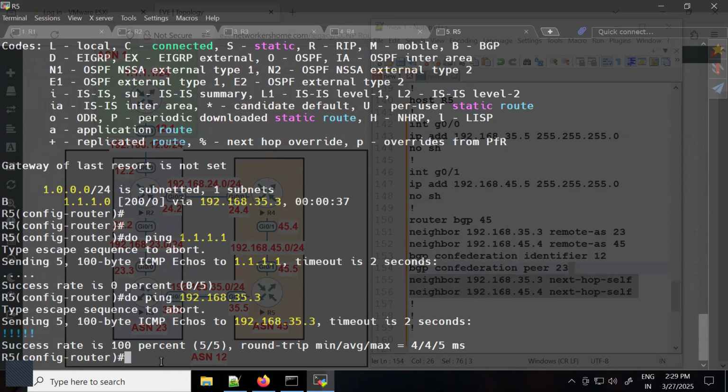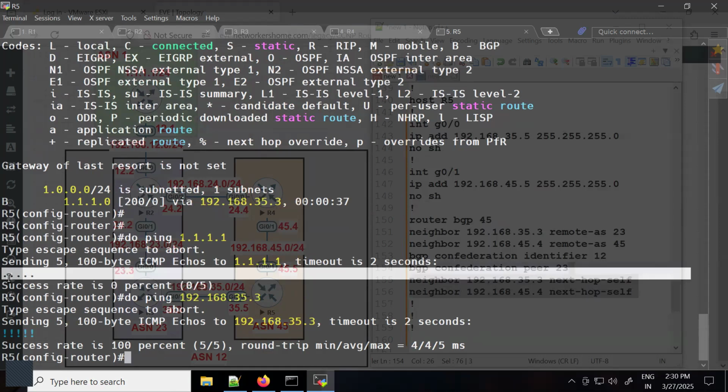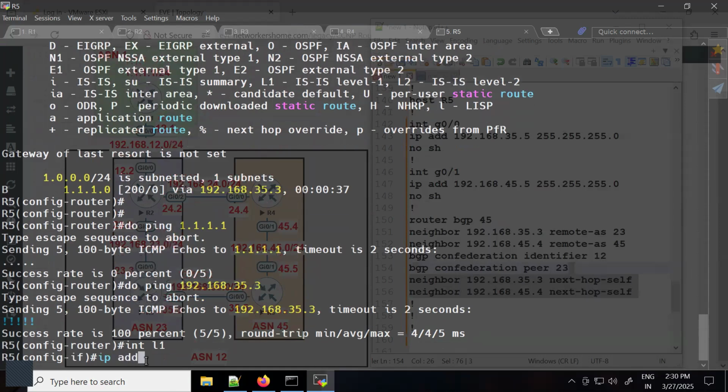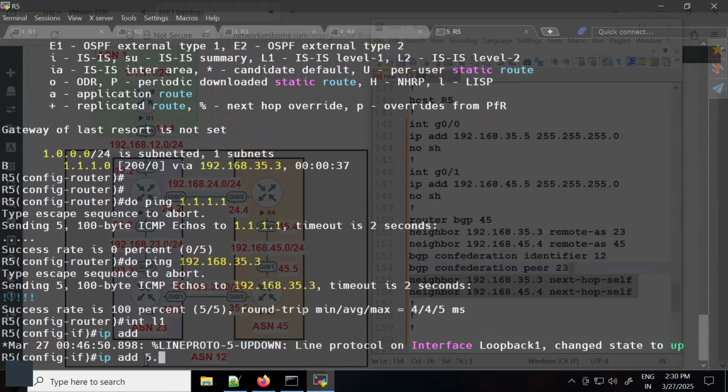Okay. Why am I not able to reach? Because in Confederation, you need a loopback interface. If you want to communicate, you need a loopback interface. Right now, when I'm generating the traffic, it is getting generated from my physical interface. But if I have a loopback, let's say interface loopback 1, IP address 5.5.5.5. Let me try to ping, let's say 12.1. If I try for 12.1, I don't even have a route, so I'll not be able to reach.